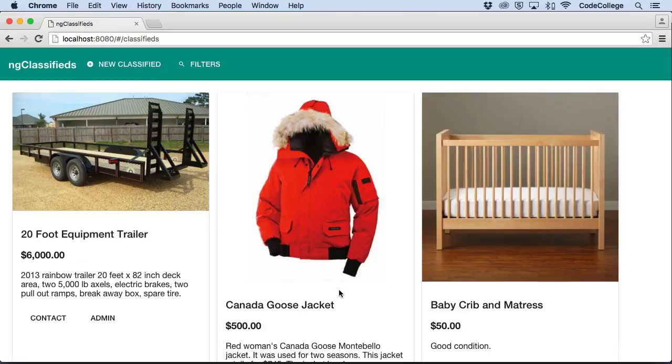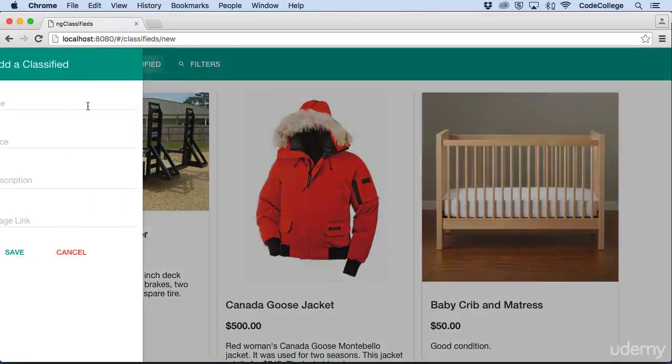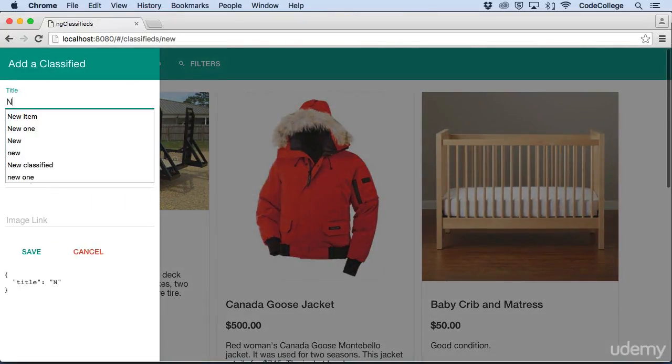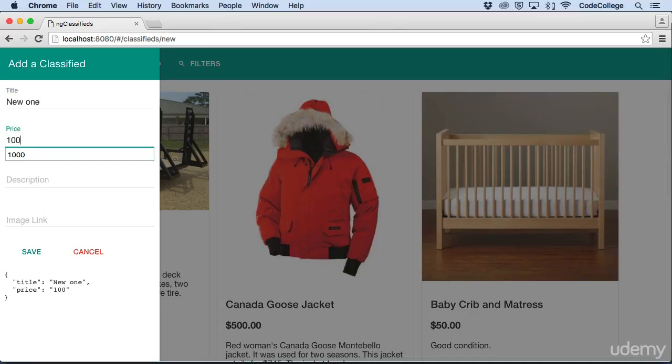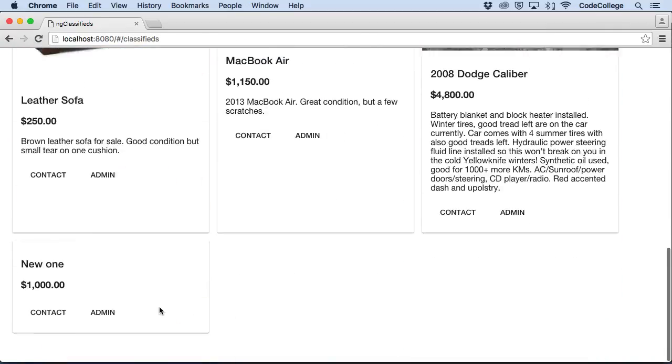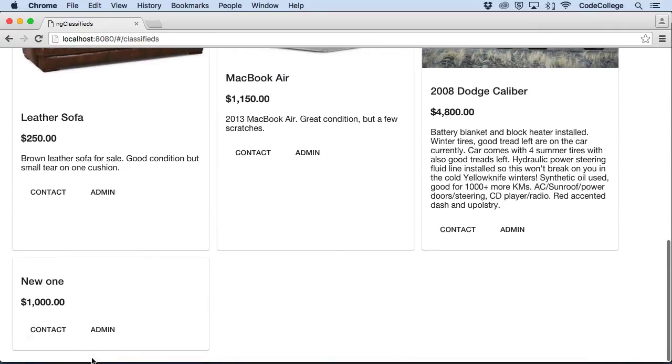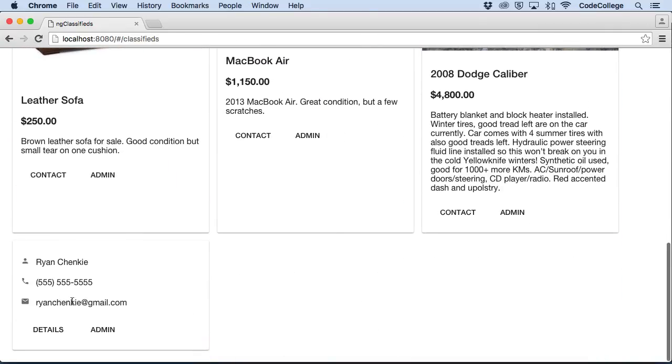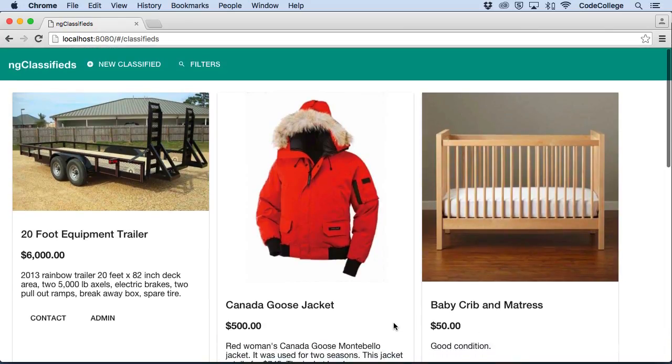So let's try this again. Let's refresh, new classified, and let's see if this works now. All right, so it closed, we get it saved, and down here we've got our new classified. And we've got our contact information that was sent through as well. All right, so that's how we communicate data between a child controller and a parent controller.